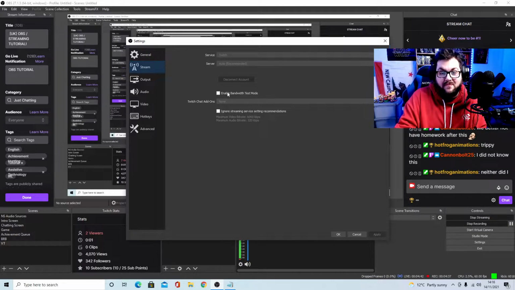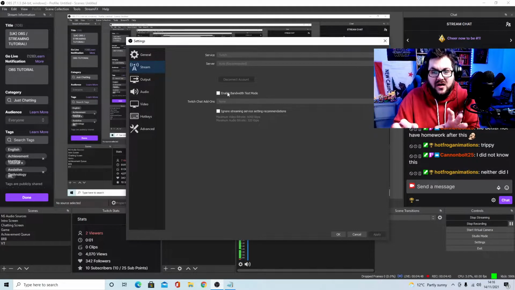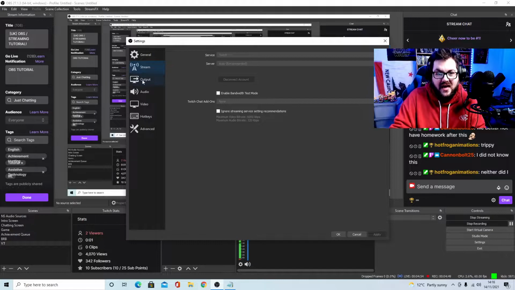Then you can enable bandwidth test mode, so you can go live and it will test your bandwidth, tell you loads of little details about what your bitrate should be and what your audio bitrate should be. So your video bitrate is on output, and we'll go through that in just a second.